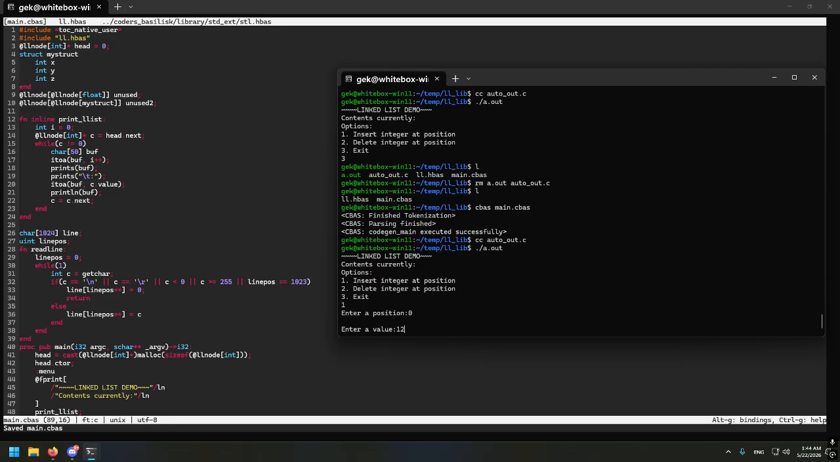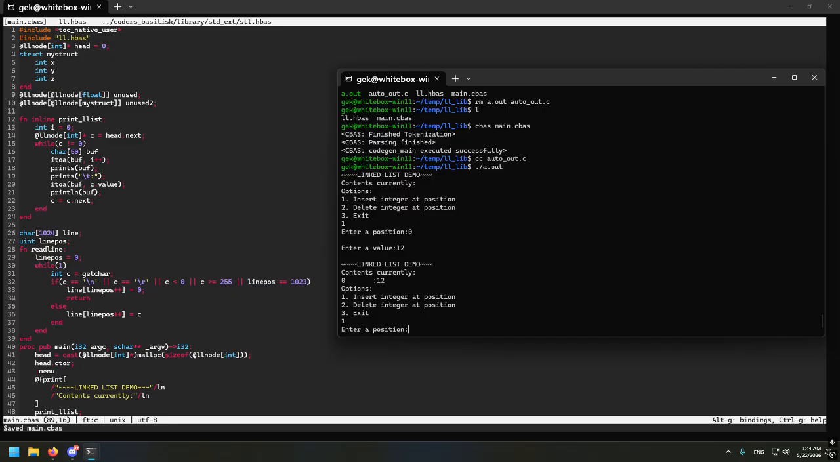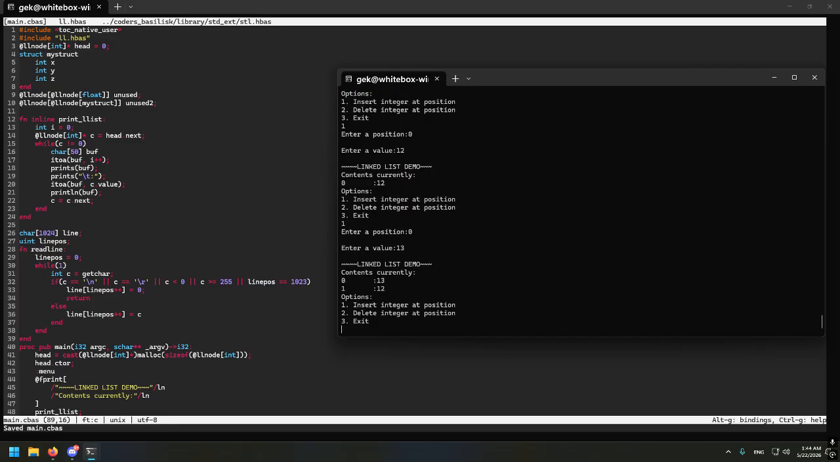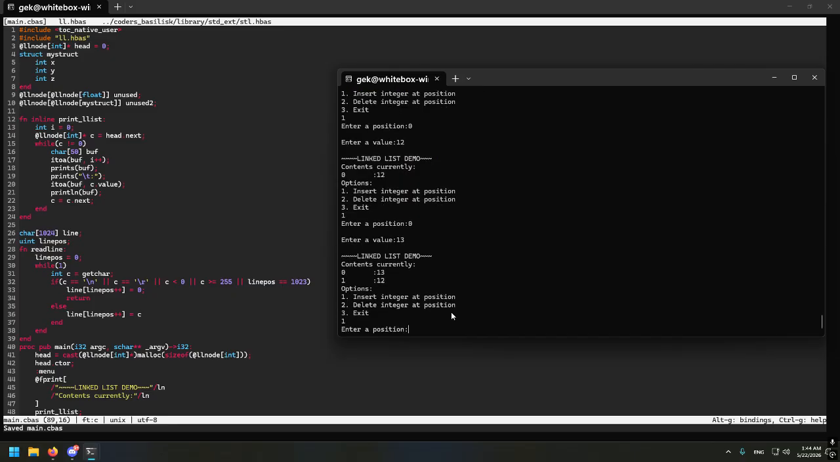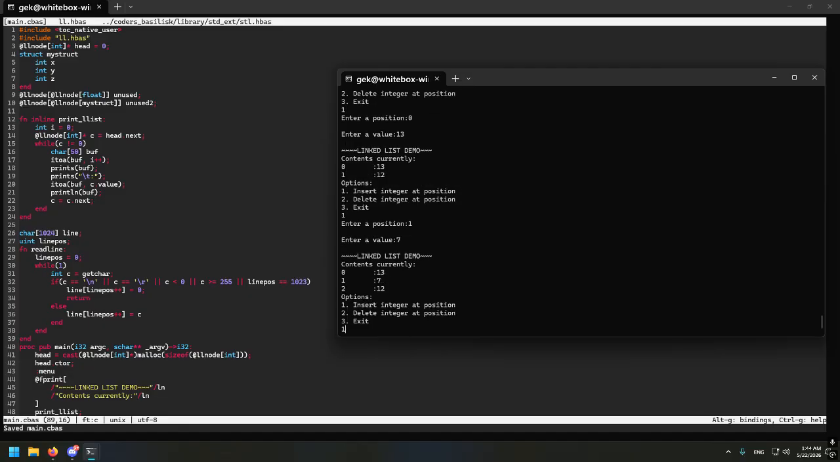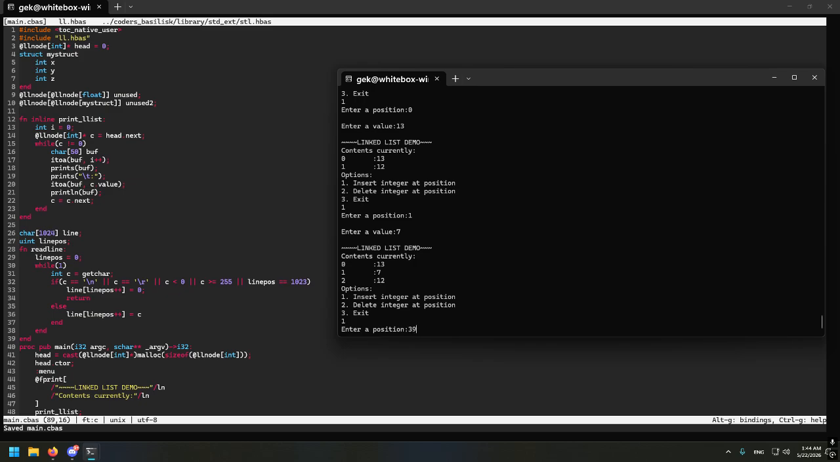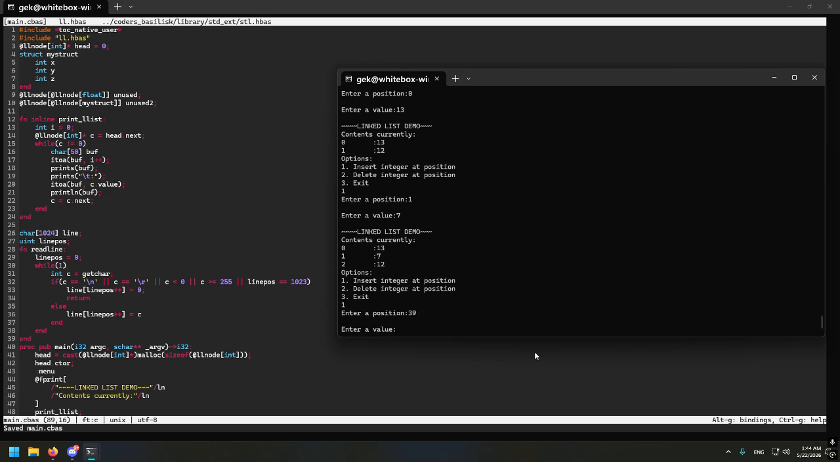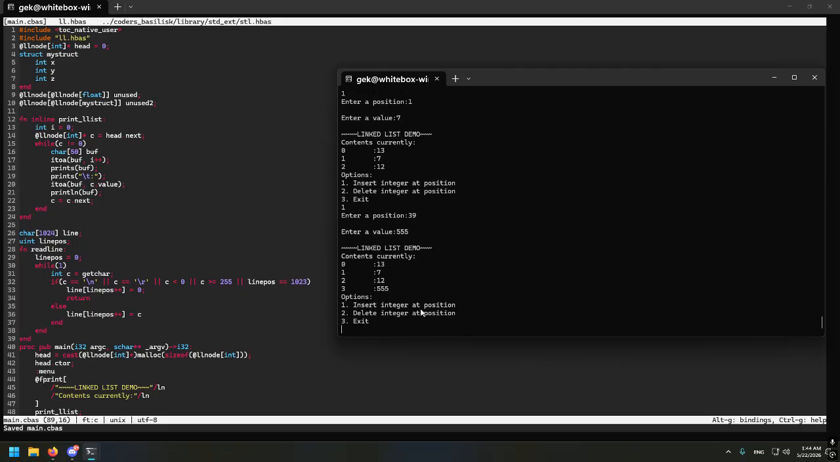0, 12. Insert 0, 13. We're going to insert at position 1, enter a value 7. We're going to insert another value, 39, right? It's going to stick it onto the end of the list here. 555, right? And now we have a few in here.